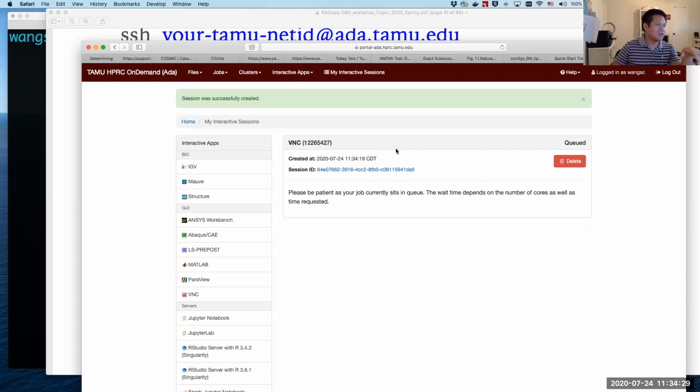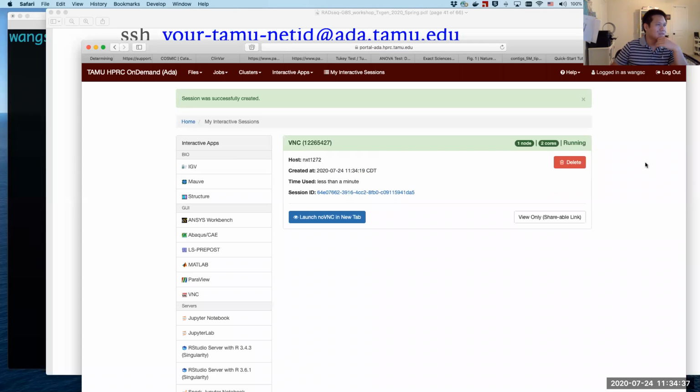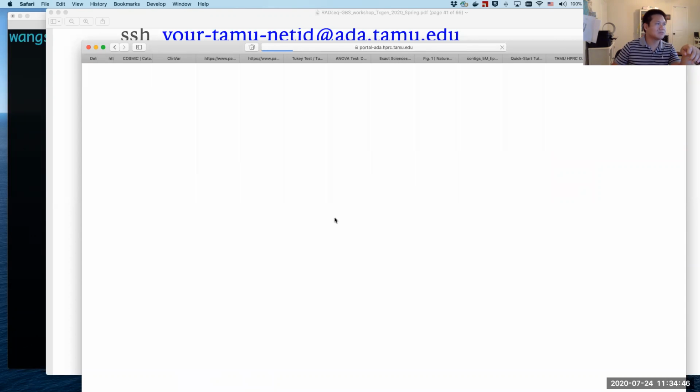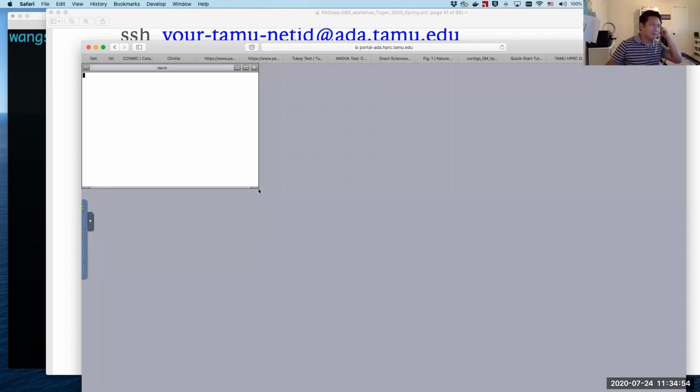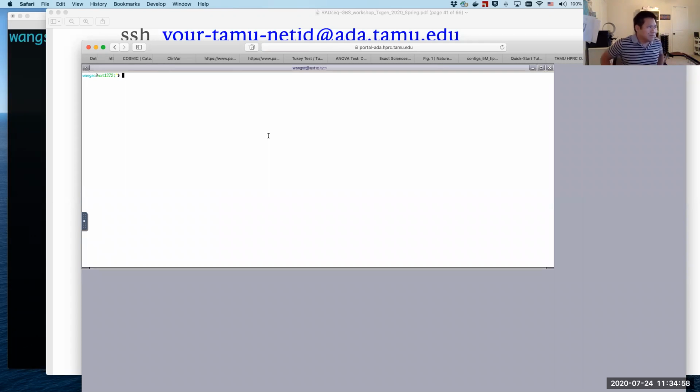When you click launch, it's going to give you a screen like this saying your job is in the queue, and it should be pretty fast. Okay, so it's running, and launch. I'm going to click on this blue tab here. Okay. So you got the Xterm.